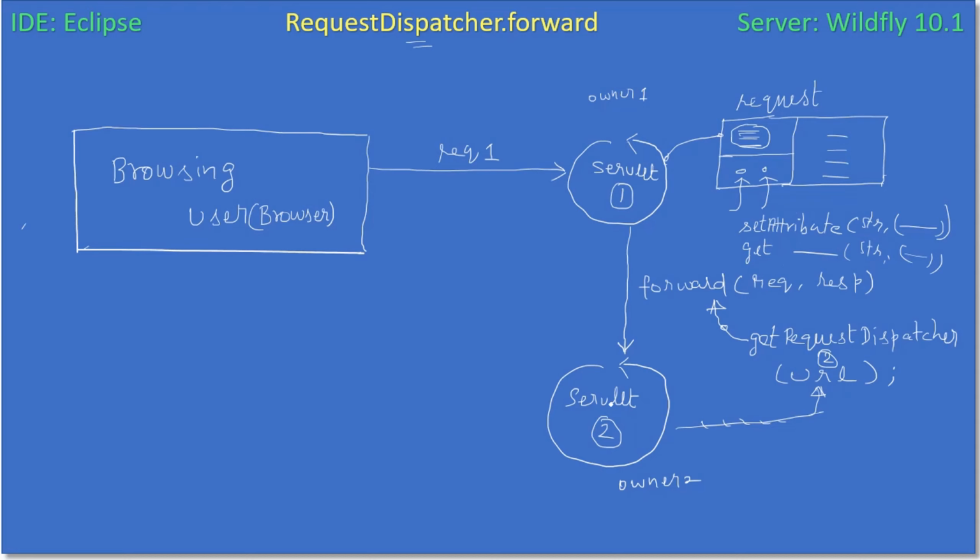Now after the completion of the request processing, its output may be kept in the setAttribute by servlet one, then servlet two will process the remaining request. It may either set new attributes if it is going to forward to some other servlet. Otherwise, it can use the obtained information and process it to send the response back to the browsing user.